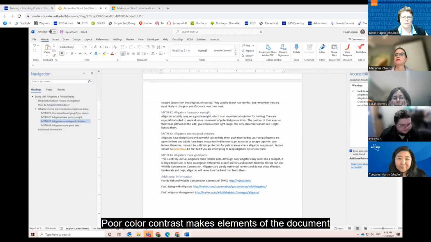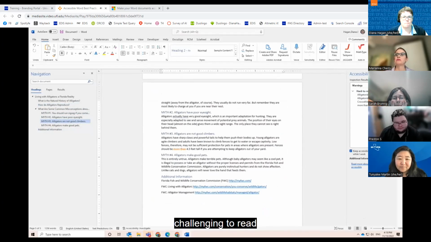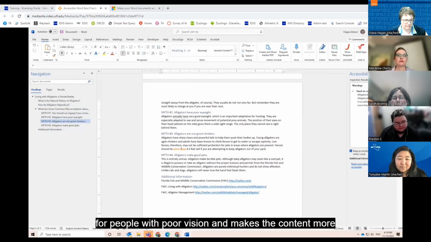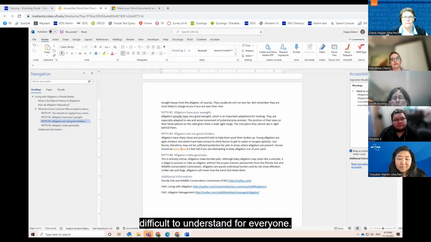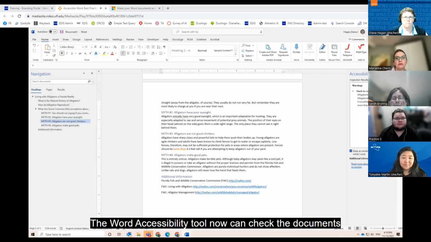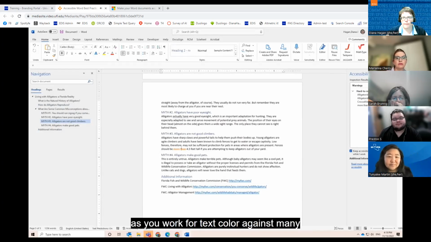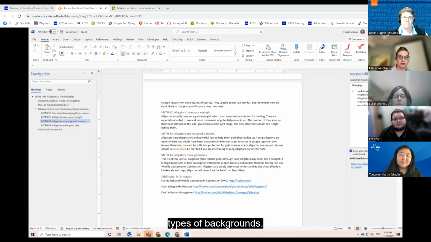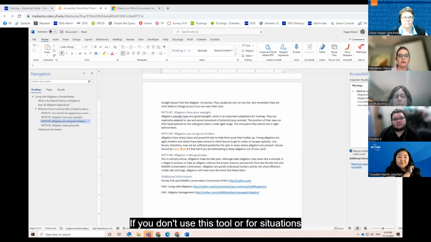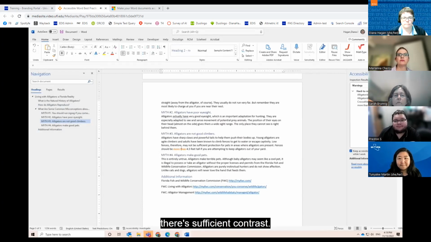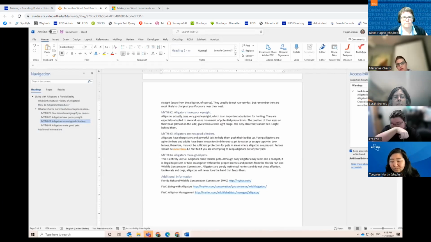Poor color contrast makes elements of the document challenging to read for people with poor vision and makes the content more difficult to understand for everyone. The Word Accessibility tool now can check the documents as you work for text color against many types of backgrounds. If you don't use this tool or for situations the tool can't detect, like the contrast within an image, you'll need to check manually to make sure there's sufficient contrast. I provided links to the contrast checking tools in the resource section.